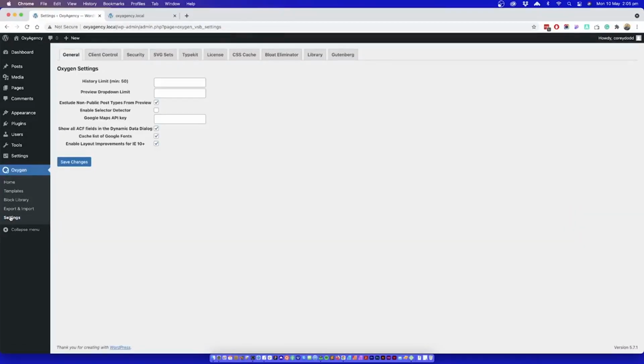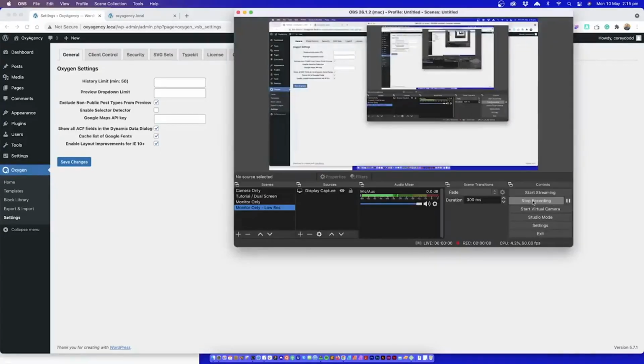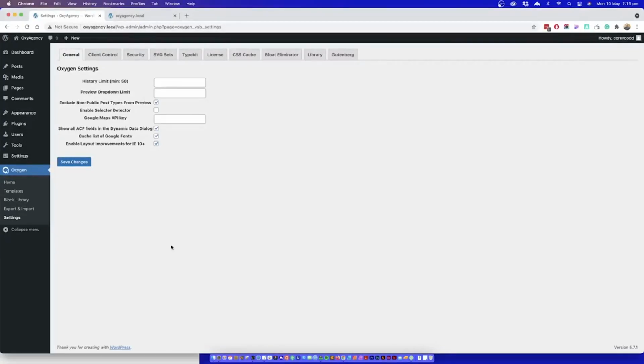Lastly, we have this sections panel. Now this is fairly detailed, so we're going to go through this step by step. So the settings area in Oxygen is fairly large and there's a few tabs to go through. So let's just keep working through them.